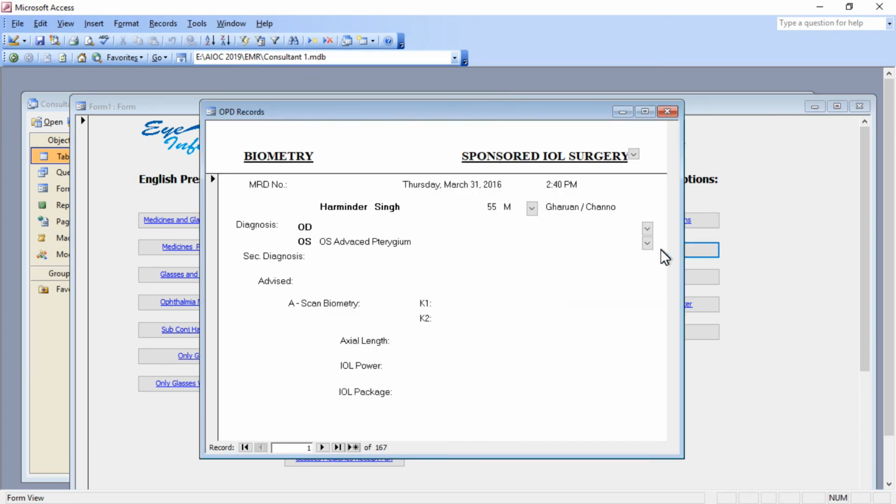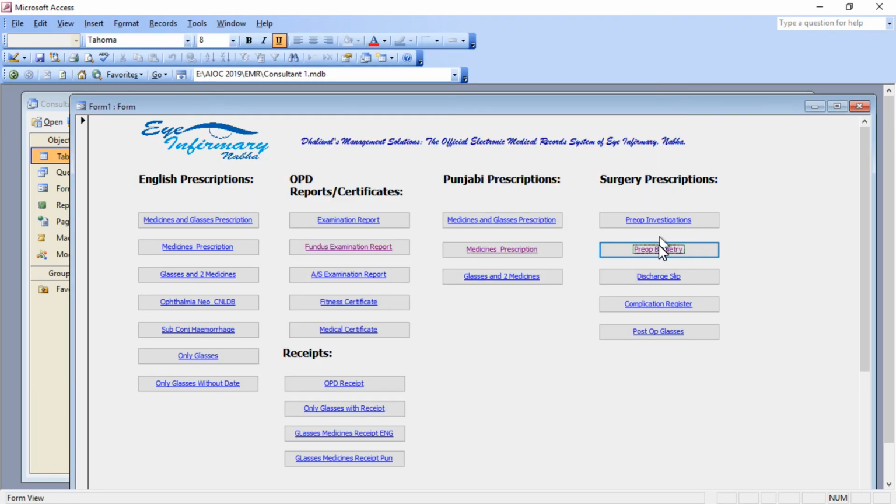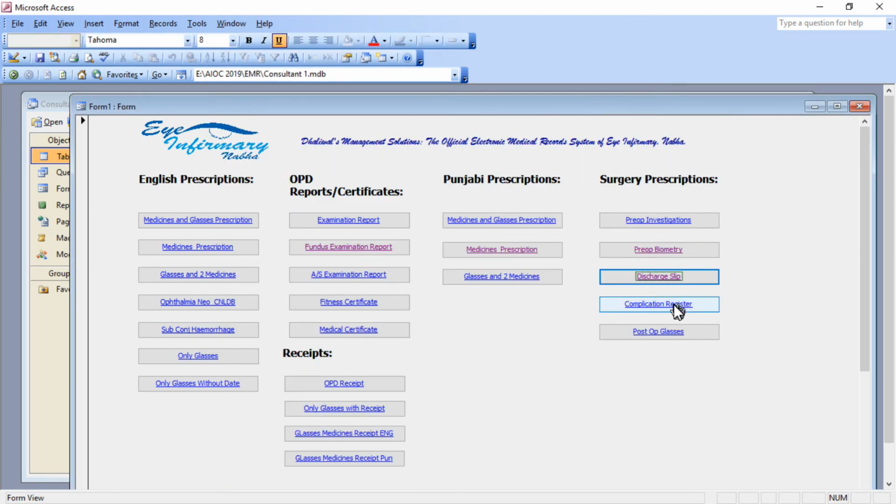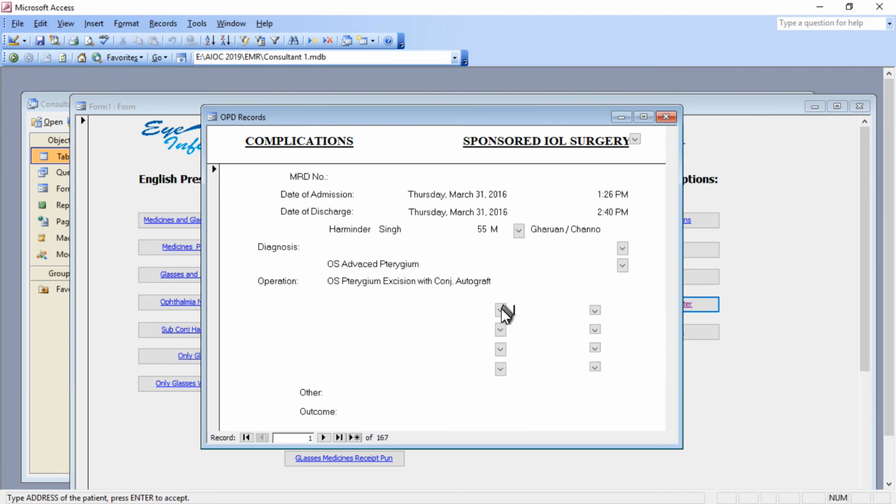This is the module for operation theater. I was just showing you pre-op biometry, discharge slip of the patient. You can similarly make OT receipts. This is my complication register in which I have written the routine complications that I can make and at what time these complications happened, intra-op, early and late post-op. Any other complication that I wanted to write apart from these drop-down menus, and outcome of the patient.